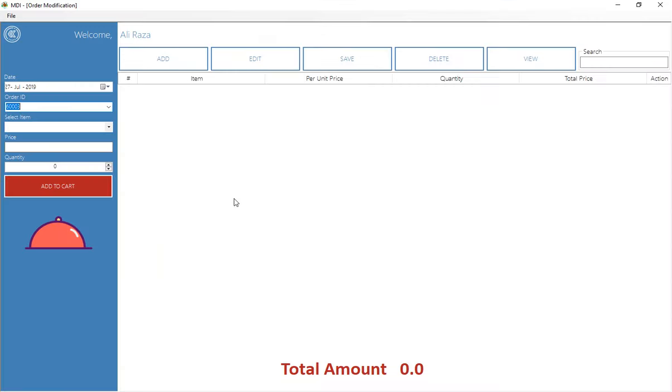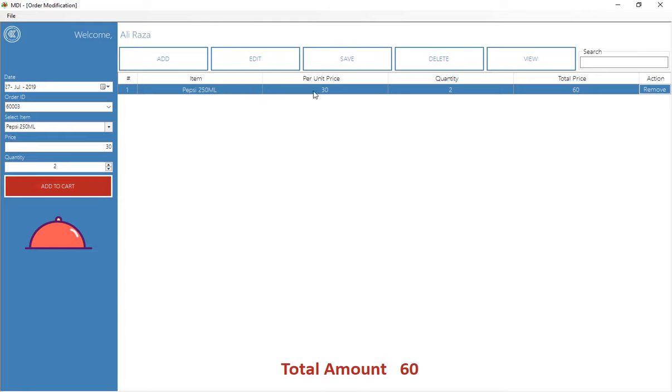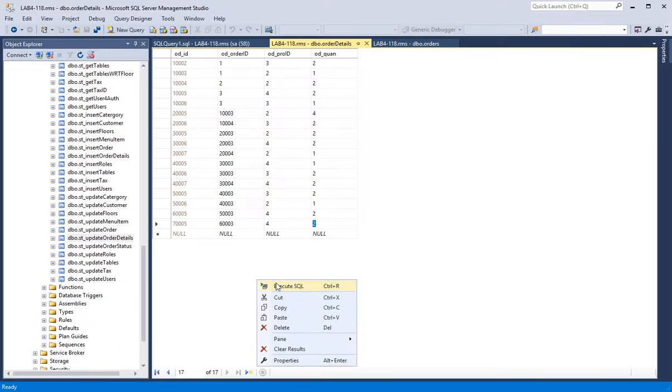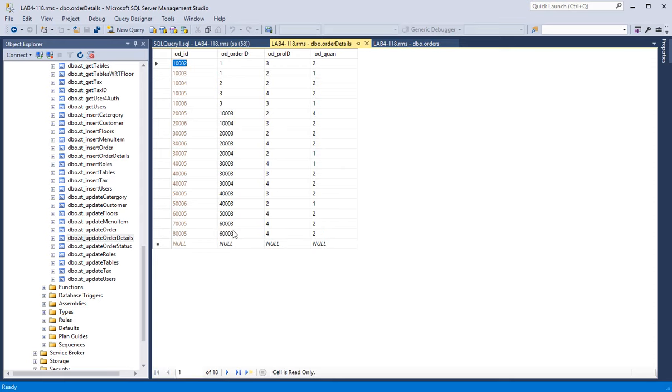Okay, now let us add another Pepsi here, and the quantity is 2, and then click add to cart and then click save. You can see order placed. Okay, now if I come here inside the database and then right click and execute here, you can see now you have 2 items with the same product ID with the quantity 2 and 2. So I hope the things are working.